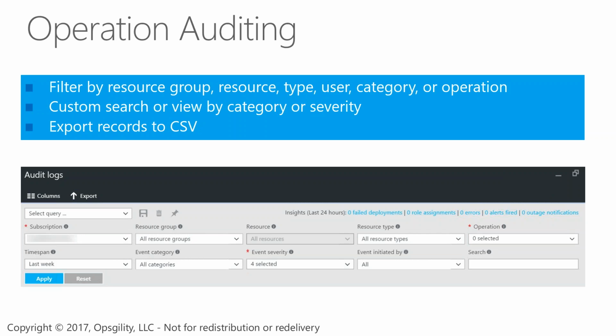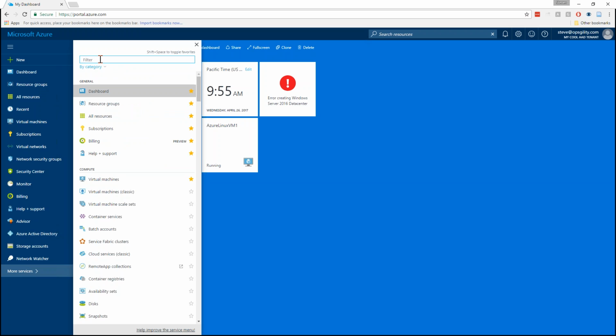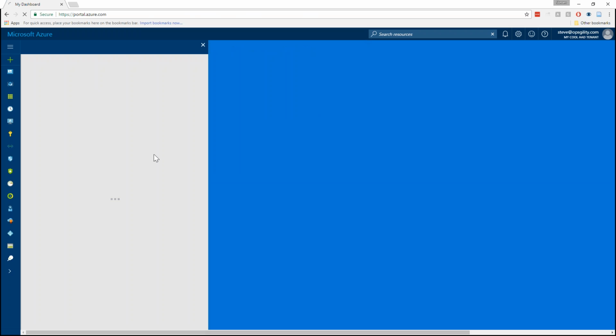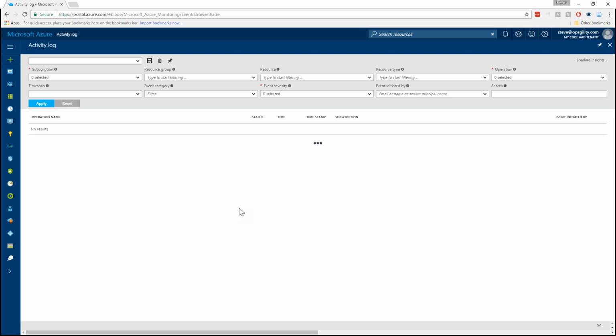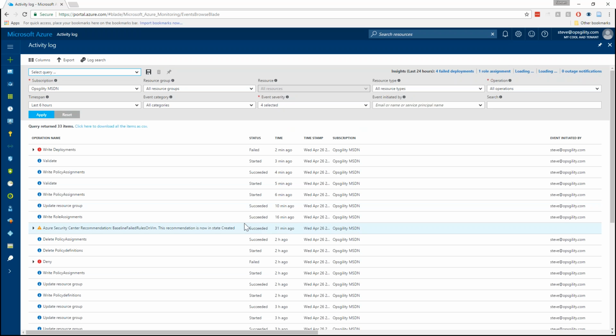I can audit different activities that happen in my subscription. For example, if I look back here at my subscription, if I go to more services and type in activity, I'm going to be able to pull up the activity log. And the activity log is where I can really audit all of the CRUD, or creation, deletion, change types of events that happen in my subscription. And you can see that I'm seeing all of the actions by default that happened in the last 6 hours. There are many ways I can filter this data.